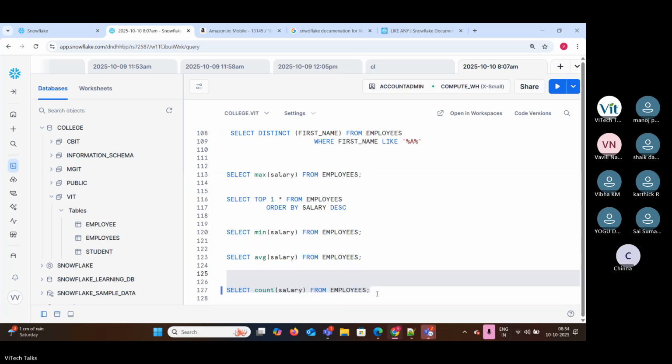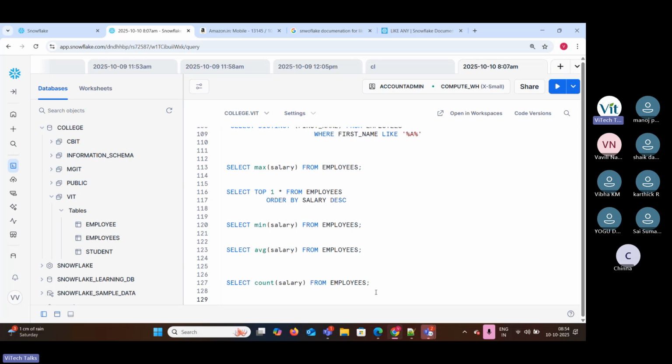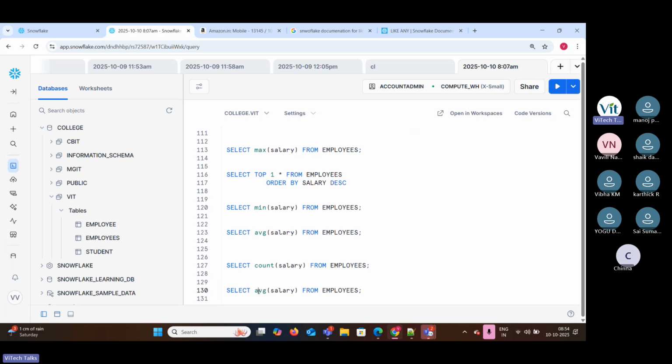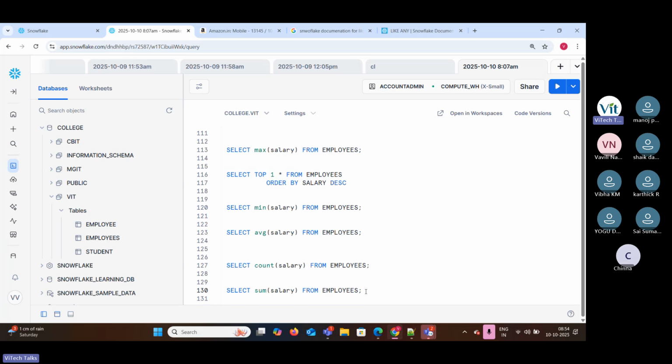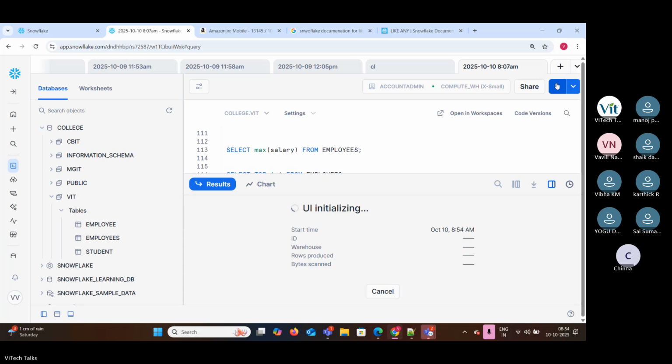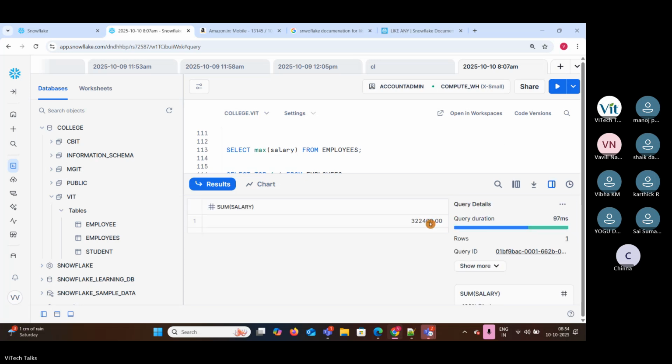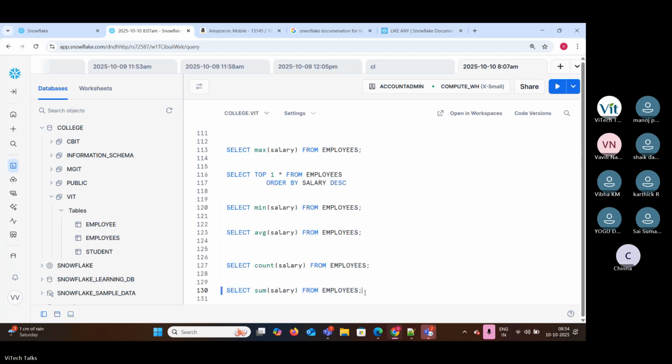Then the final one is sum of the salary. So how much am I paying in total salary for employees? Just I want to see. So it's 3,22,400 rupees which I am paying to the employees. This is how the aggregate functions are going to work.